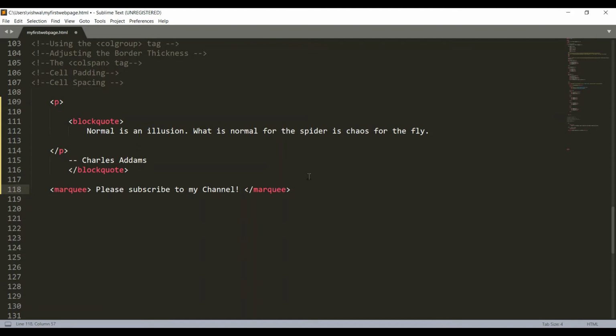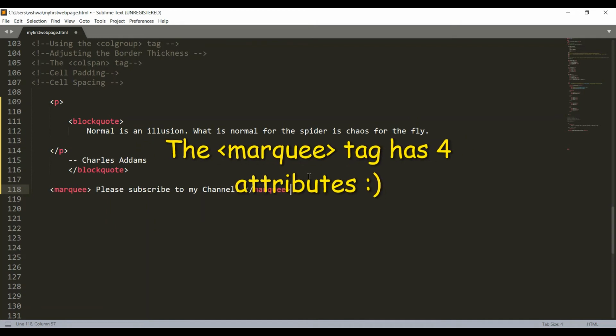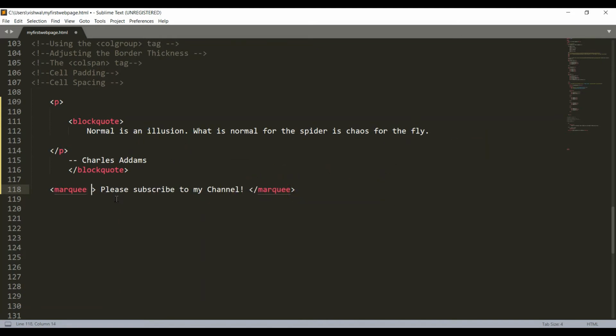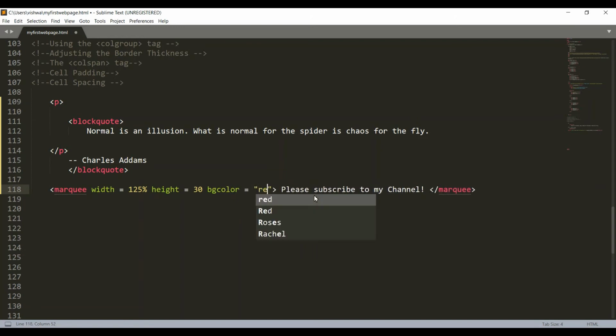Okay, so great. And just to tell you guys, the marquee tag has a number of attributes, some of which I'll be showing now. So one is the width of the marquee. I want it to be 125% of the original width. And I want the height of the marquee to be 30 pixels. Alright, and after that, we also have BG color. BG color gives the color of the marquee, so I want the BG color to be red.